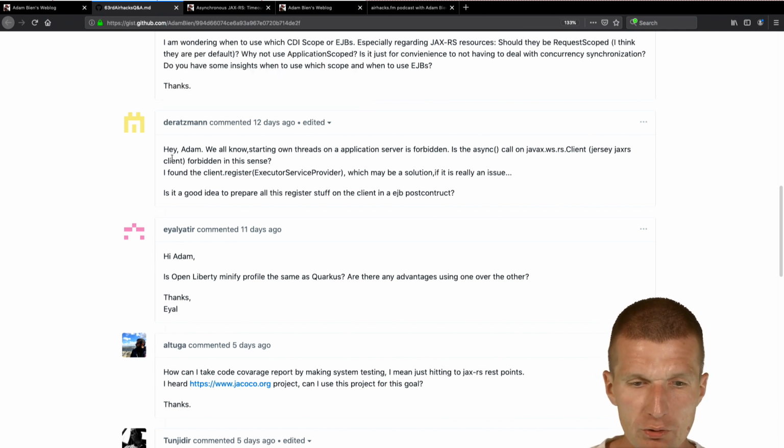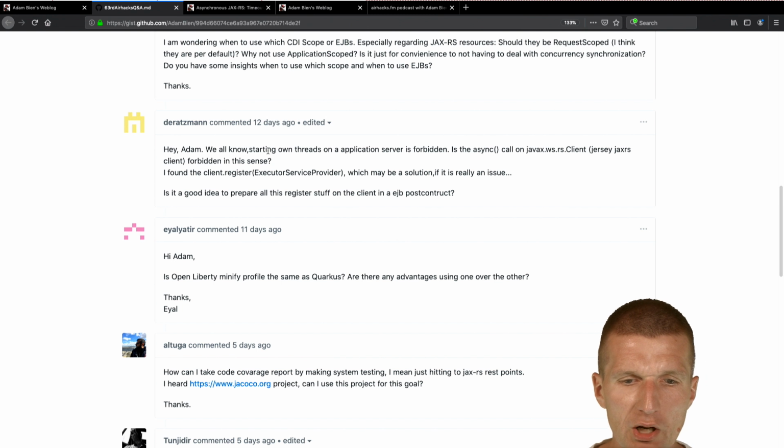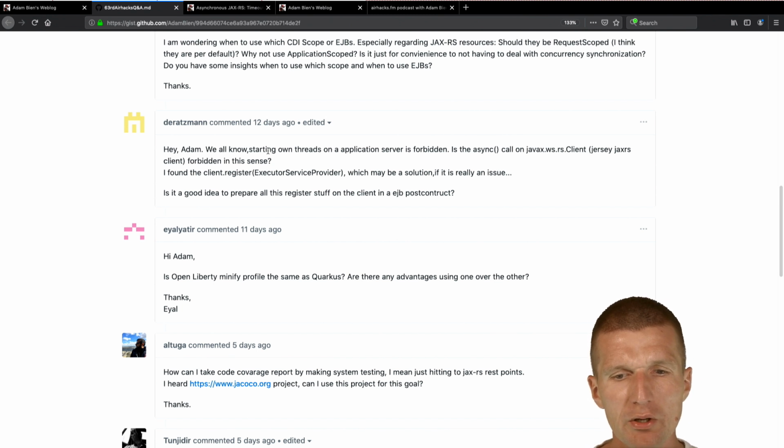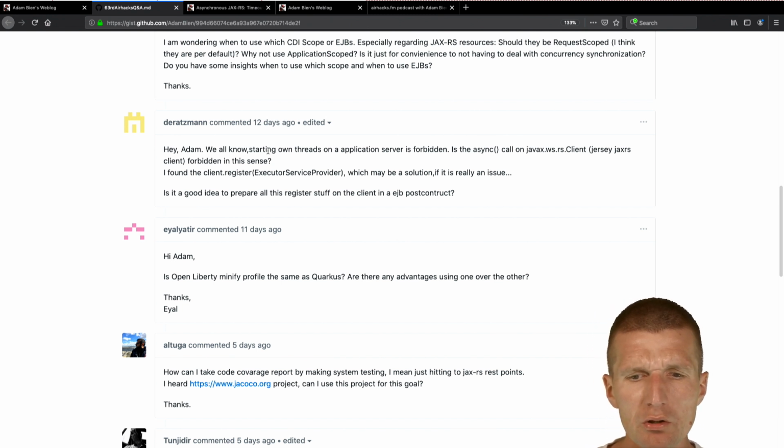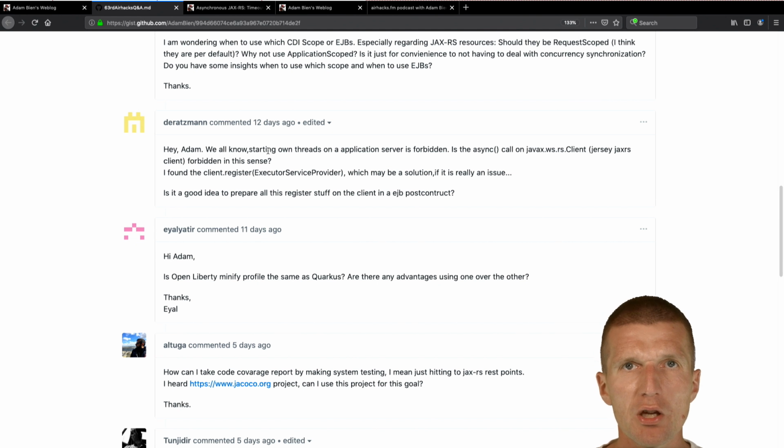We all know, and it's not always given in my projects that developers know this, that starting your own threads on an application server is forbidden. It is not forbidden. I would call it discouraged, because if you just start threads, they get out of control. If you start too many threads, the application server will be overloaded. And on Docker, it can happen that even the Linux container will kill the whole process.